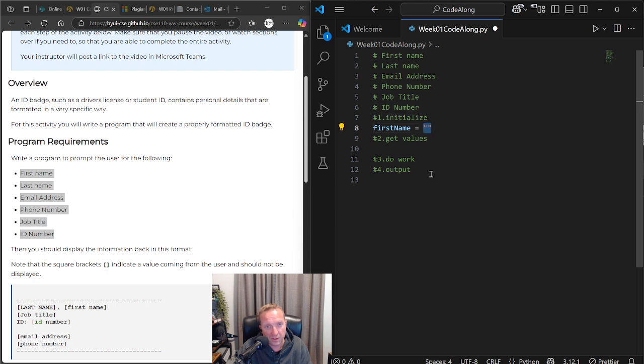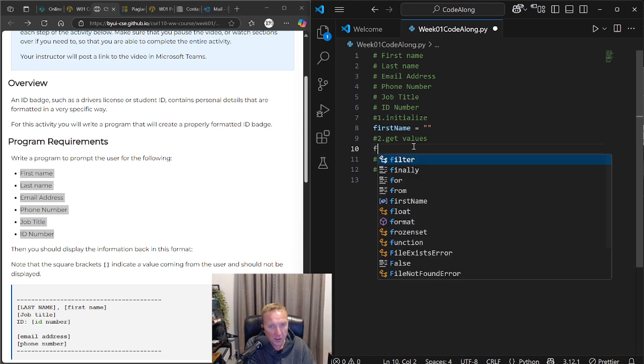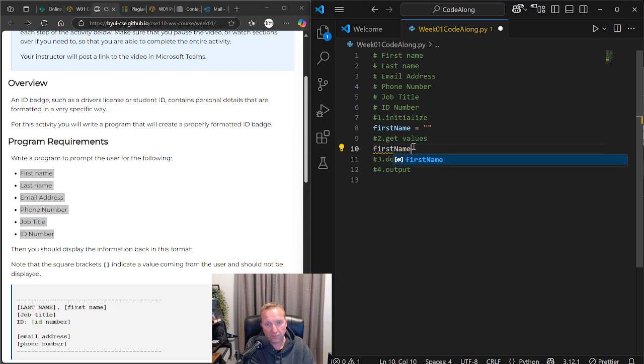So we've initialized this variable first name as an empty string. That's what these quotation marks are, which is basically a good starter variable. Basically nothing in it. So now we want to get the values. We're going to ask the user, and you should have learned about input in your lessons this week. So we're going to get a value for that variable, and we're going to ask them for a first name. I like to put a little space after the colon there so it looks nice, and it gives them space there.